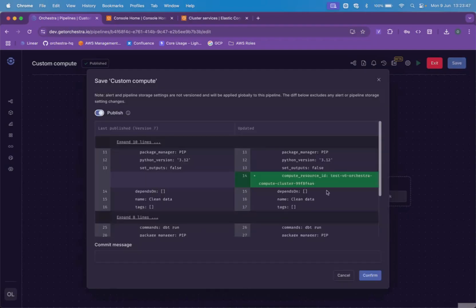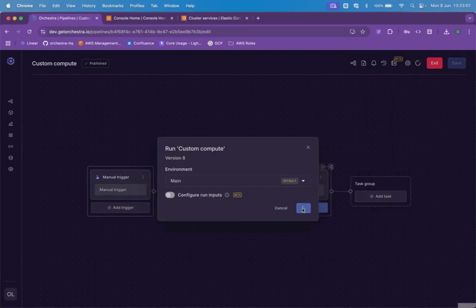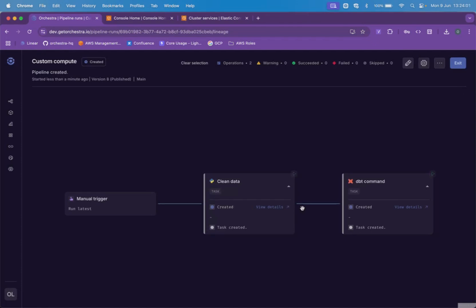I'm going to save and publish it, and you can see in the YAML file how that has come through as a compute resource ID, so you can manually add this into your YAML if you would prefer. I can save that, and I can run it. And how this runs is Orchestra manages the control plane and the orchestration of these tasks, but the code itself and the data stays within your environment and runs on your compute.